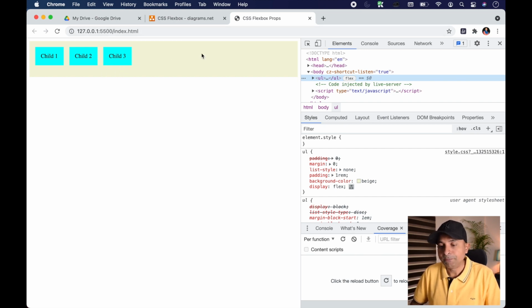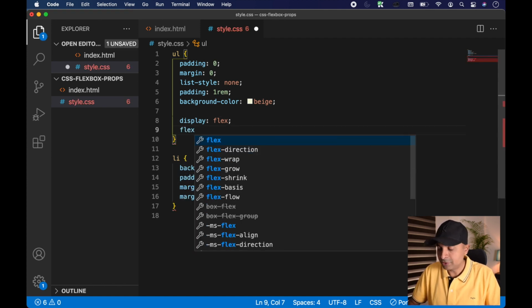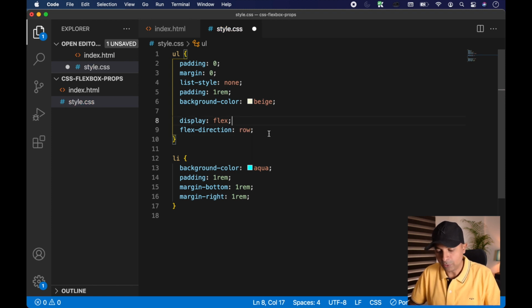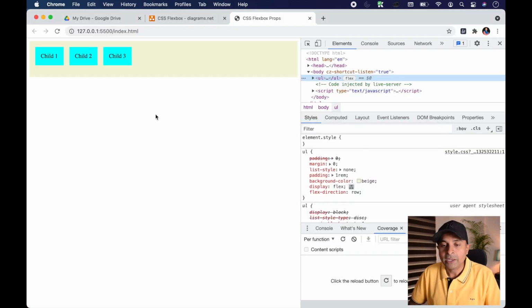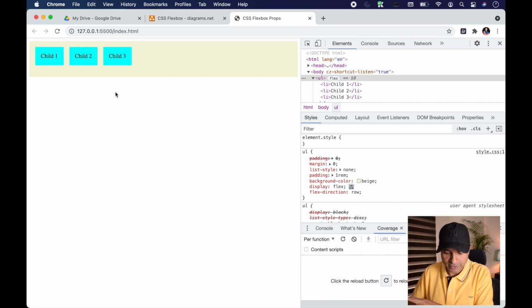Okay, so flex direction. I can use flex direction, and by default the flex direction value is row. So when I say row, and if I save and go back and refresh, you see no difference because that is the default direction. Whenever you want to align your children from left to right, you're going to use flex direction row. Inside your container, all the children will be aligned from left to right.